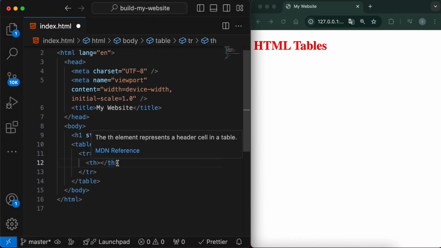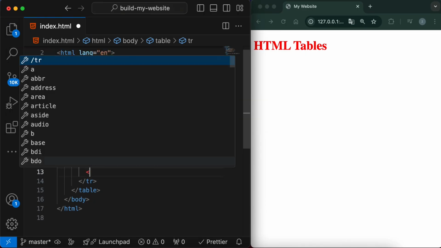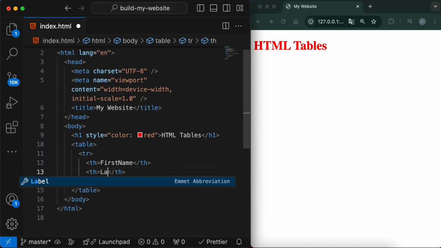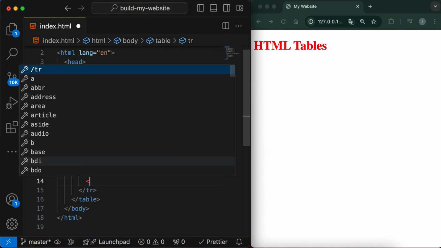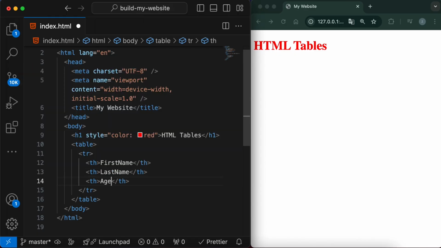So let's make our first column the first name, and as a second one, th, last name, and the third one we want the age, for example, th. Save it, and here we go. Our first row has three cells: first name, last name, and age.